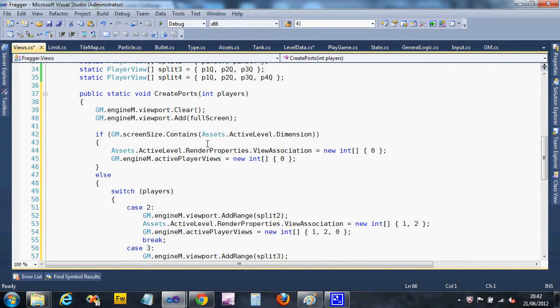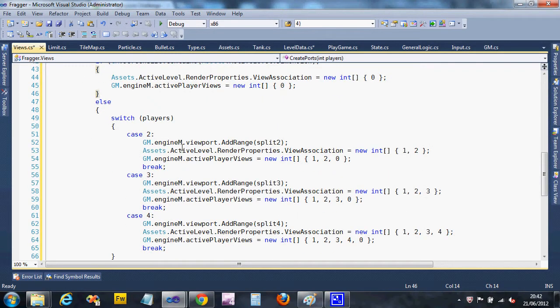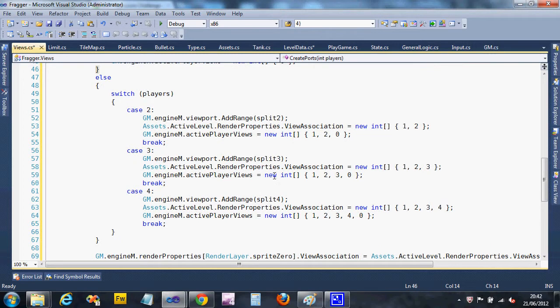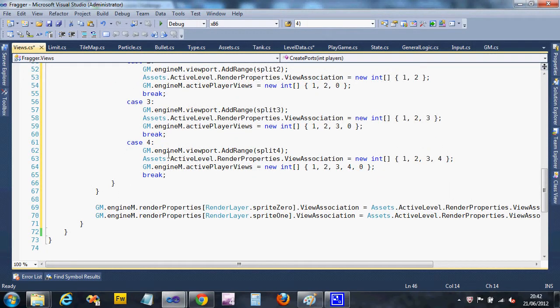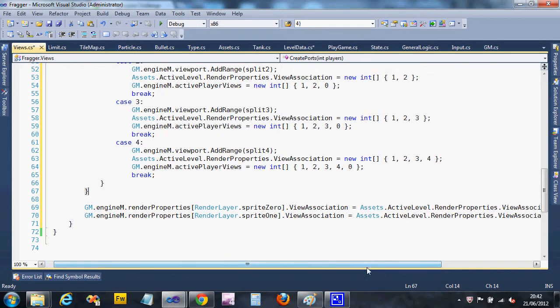Okay, so we create a full screen view. If we can show the whole level on screen, we do this. We just say, right, use just that full screen. Otherwise, we look at how many players we've got and we use the set of viewports that we've set up. And then finally, wherever the active level is being drawn to, we set the sprite layer 0 and sprite layer 1, in case we've used that layer, to use the same views.